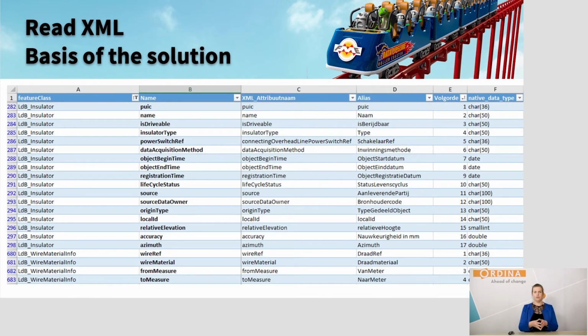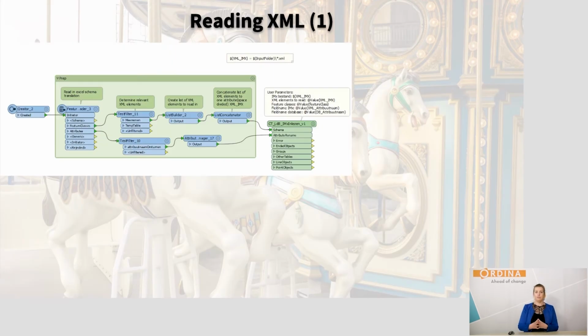In the next tab, it's the same Excel. We see the feature class, the name of the attribute in the feature class, and the XML attribute name in the XML file. For instance, you see the power switch ref. It has that name in the database, but in the XML file, it's a connecting overhead line power switch ref. And that name was just too long for the database. The solution in FME was once again a custom transformer, which you see on the right here.